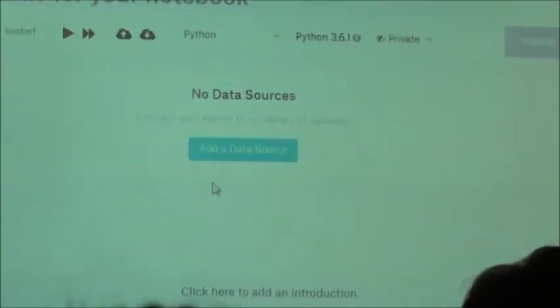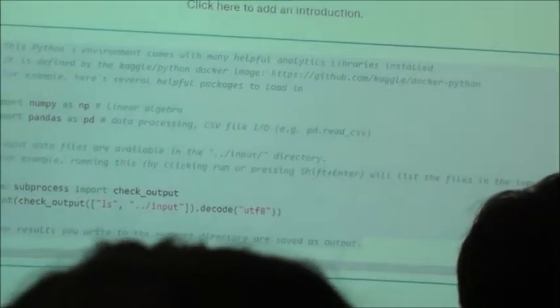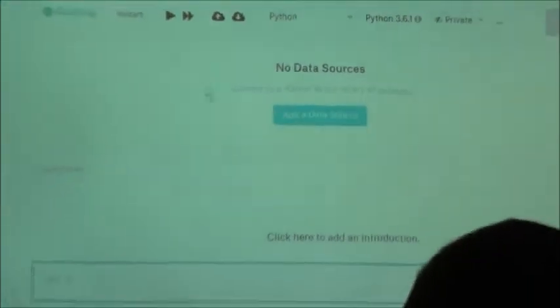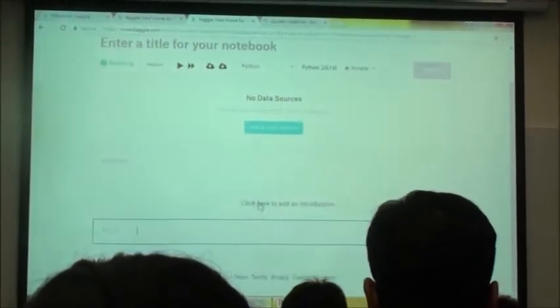Anyone have issues opening it up? Or Mac is still control. Oh, it's still control. I thought Mac didn't have control. Does it work? Anyone have problems? Don't be shy. We can help you.